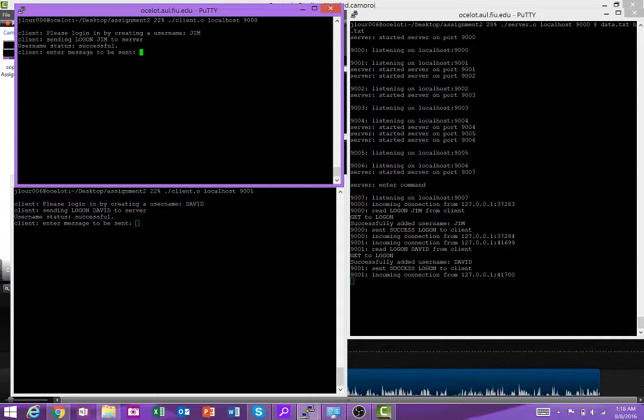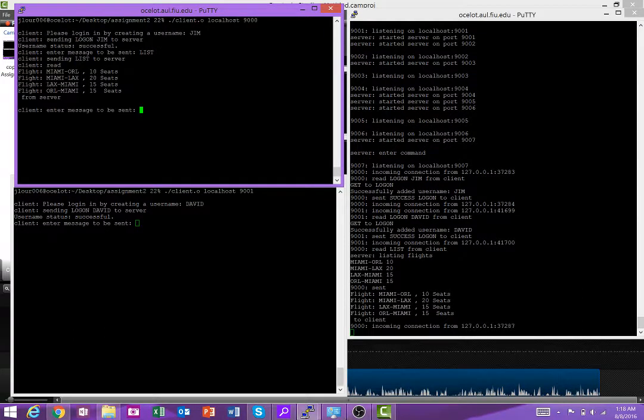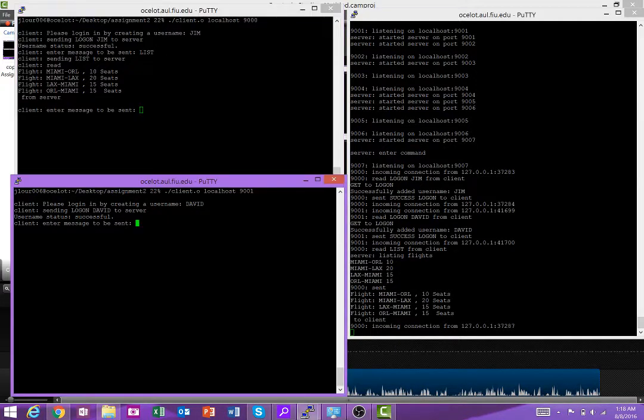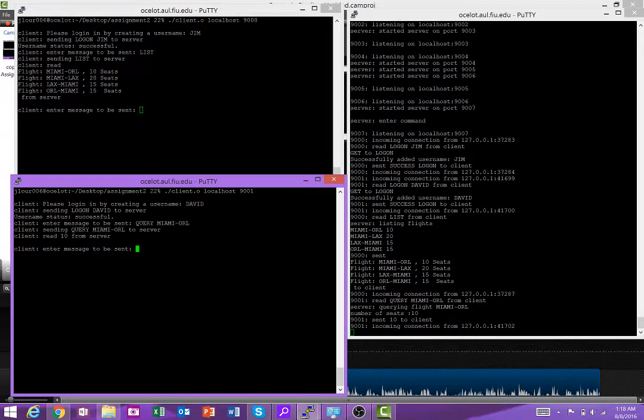So let's dish out some commands. Start with the list so we can see everything we have. We have those 4 flights. Let's do a query down here from Miami to Orlando. It shows that we have 10 flights on the server. First we saw the list, now we see that we have 10 flights.